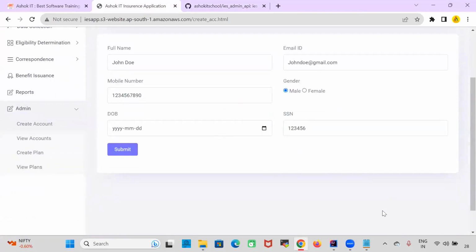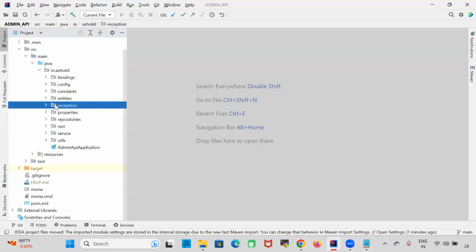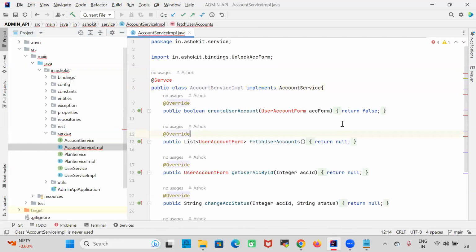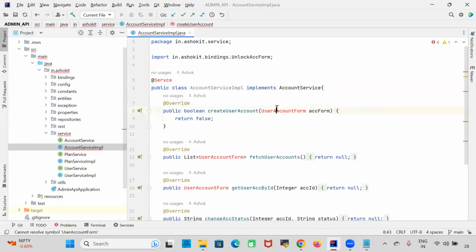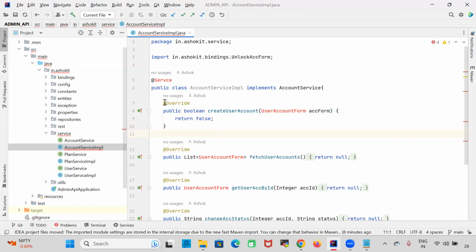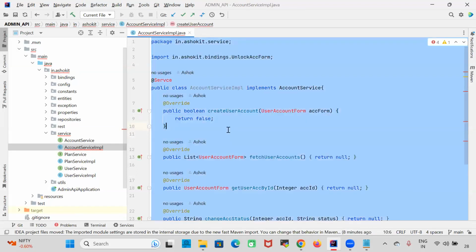So here we are getting the form data, and there is a service, AccountServiceImpl, which is implementing our interface. So the create account method is available. This is responsible for creating the user record. So what is the logic we need to write to create the user record?